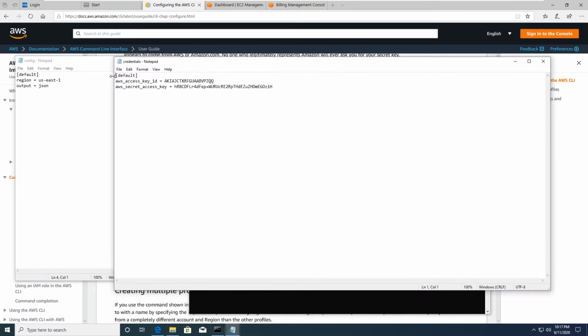But we can see that, once again, it has this default, which I'm going to explain in a second or two. And then it's got our access keys that we provided. So Amazon is going to look into that .aws folder to get all this information so that when you run commands, it knows what configuration settings to use, as well as what access credentials.